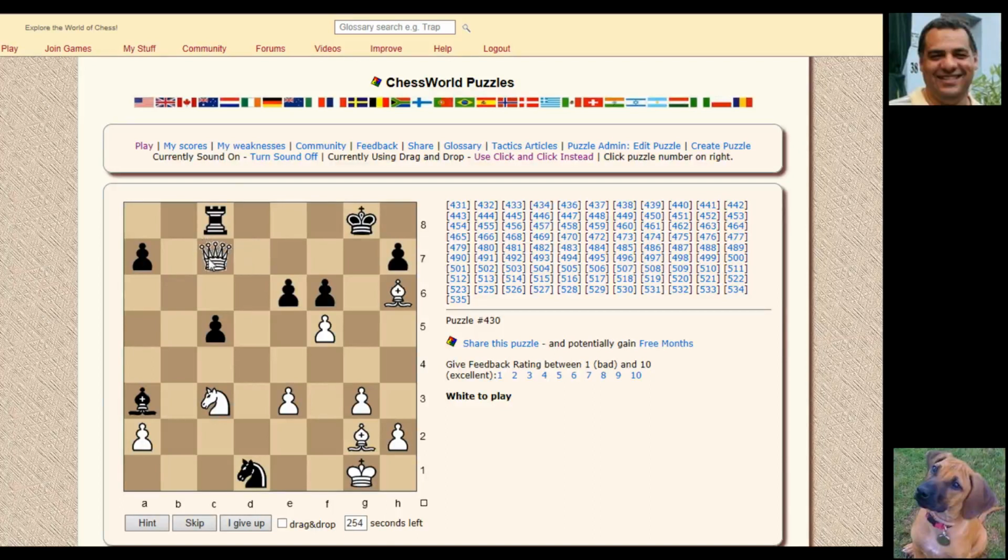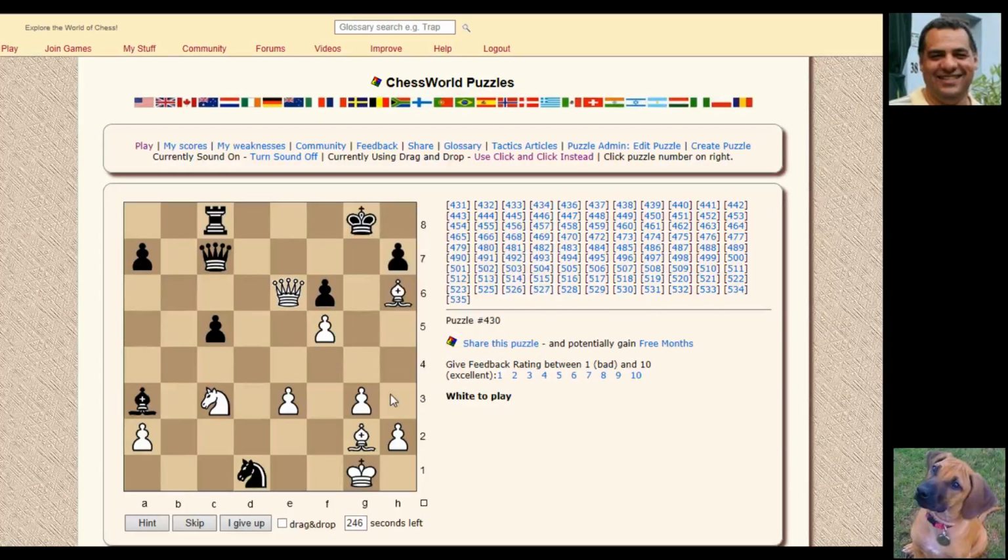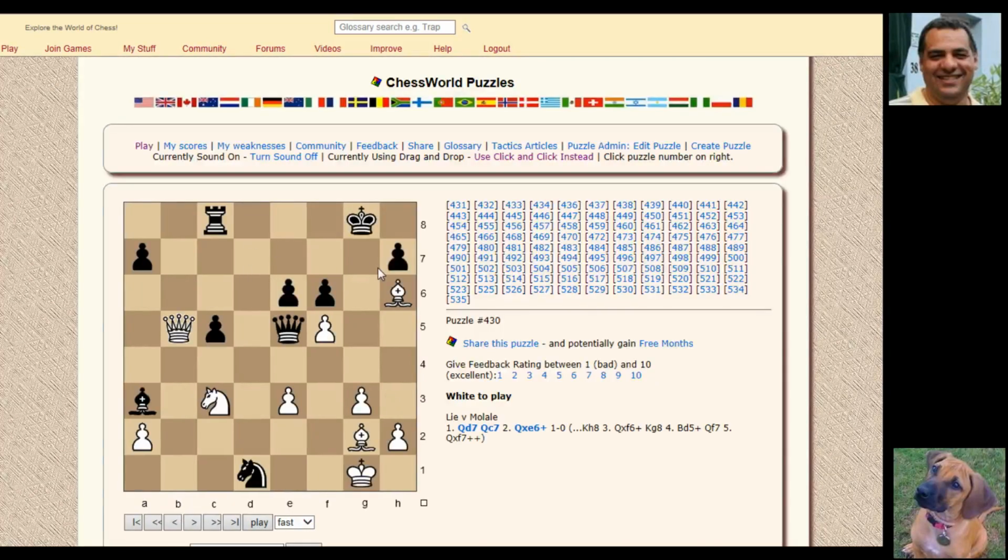Or is there something craftier here? I'm going to take on e6. Alright, that was quite easy. So it was basically a double attack for g7.